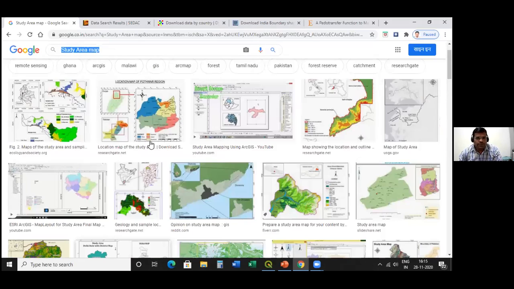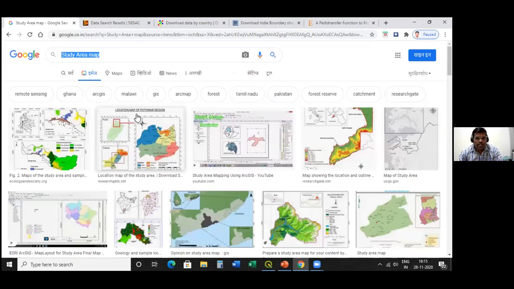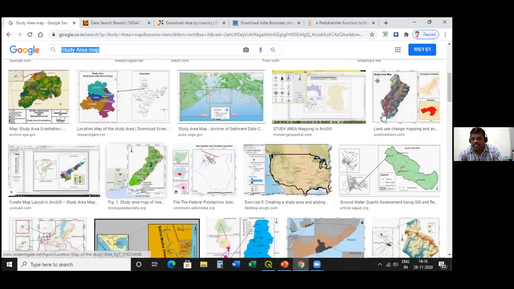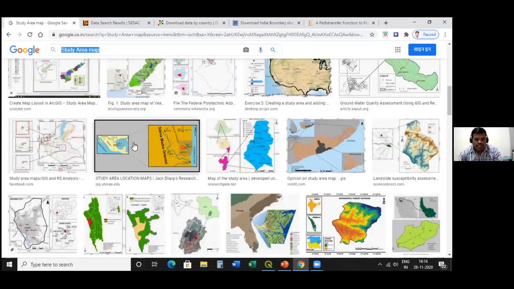For example, here they have mentioned the location map of Patwar region, and here some part of Tamil Nadu. For Tamil Nadu, they have shown India first, and after India, they have shown Tamil Nadu. In Tamil Nadu, they have shown the part in which they have done the study. In the same way, they have prepared the study area map here, and here it is a part of the United States of America.